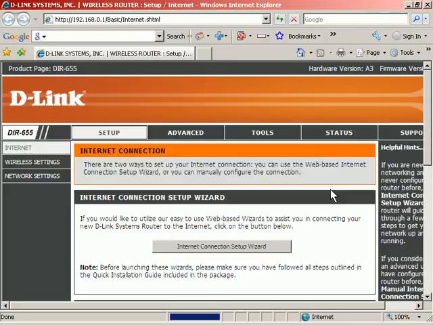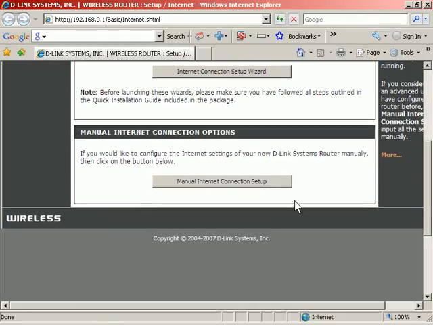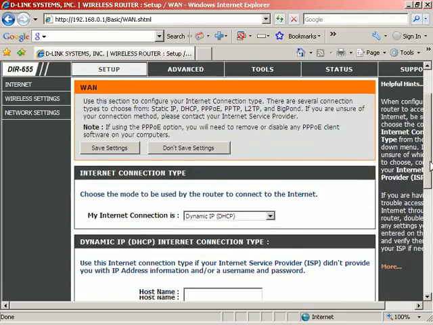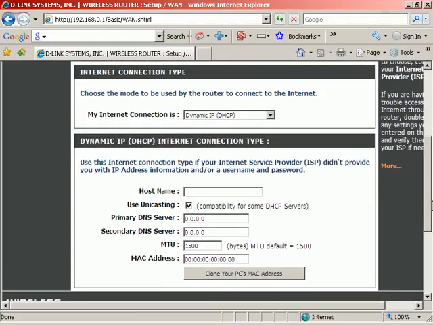We're going to log in, and here we have the Internet Connection Setup Wizard. You all know how I feel about wizards. It's great for learning, so if you want to use it, that's great. But usually you can get what you want done quicker by using the manual option. So we're going to select Manual Internet Connection Setup, and that's going to bring up some settings that we need to modify.